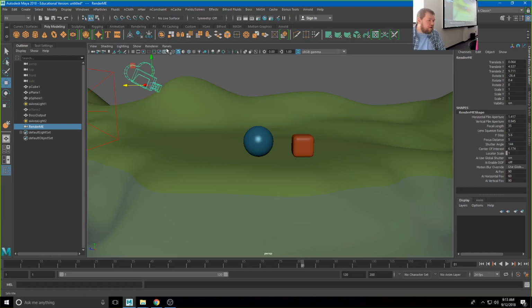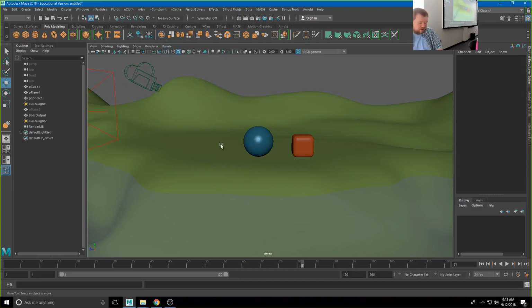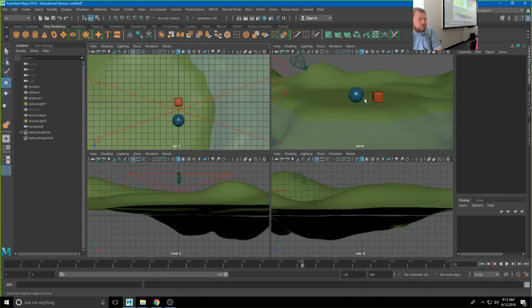So under panels, there's another button in here called layouts. And layouts is going to let you break this up into different ways that the viewport is arranged. A good example of a layout is when we were tapping spacebar, and it would put us in 5 different views. This is a different layout for this viewport, right?